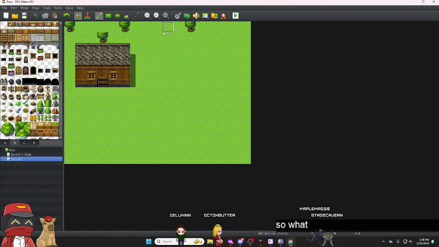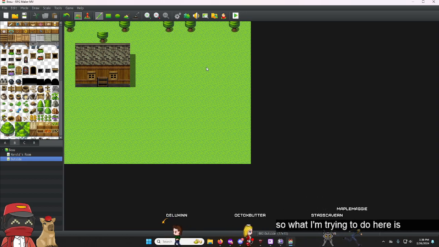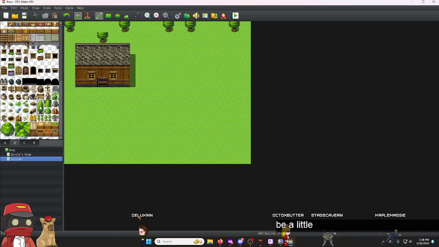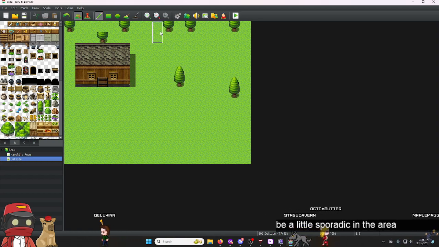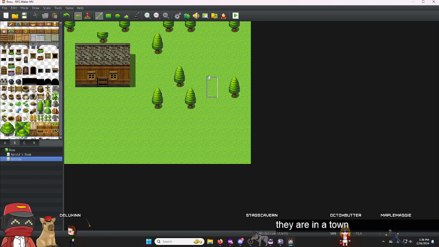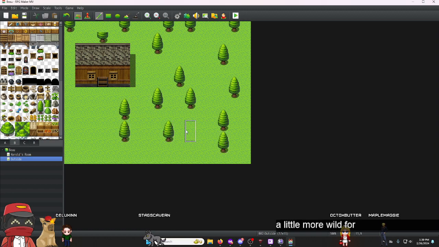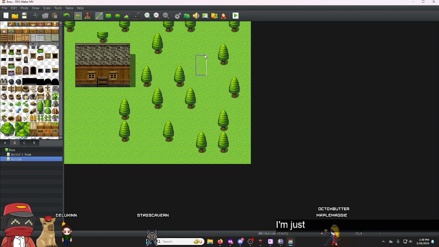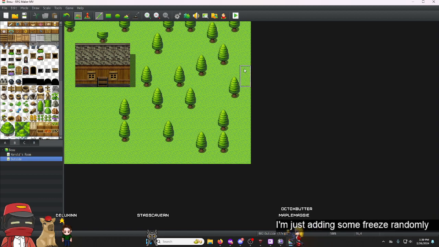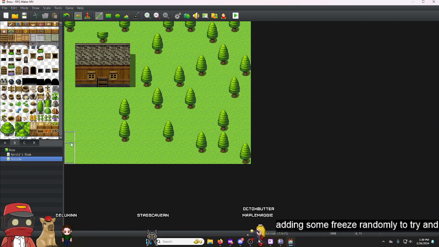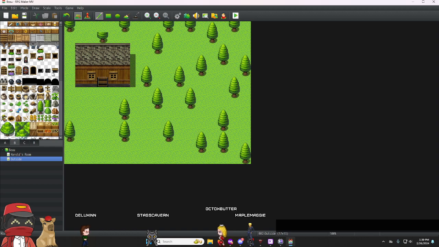So what I'm trying to do here is move the trees to be a little sporadic in the area. They are in a town area, but I'm going to make it a little more wild as they head into the town area proper. I'm just adding some trees randomly to try and make it look random. Right there. Okay.